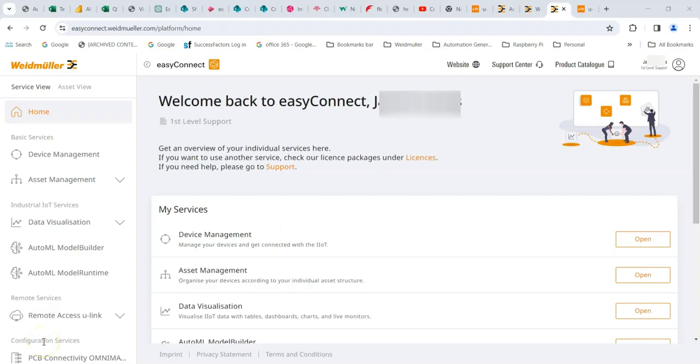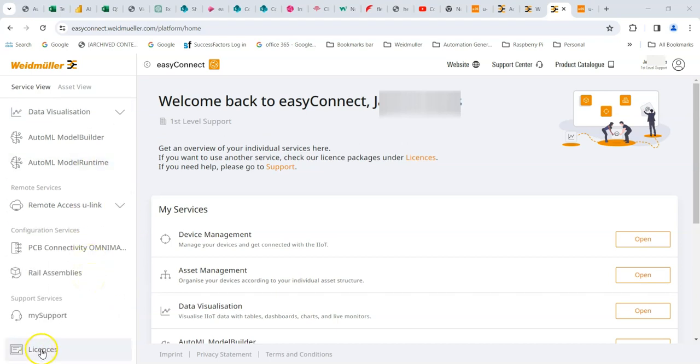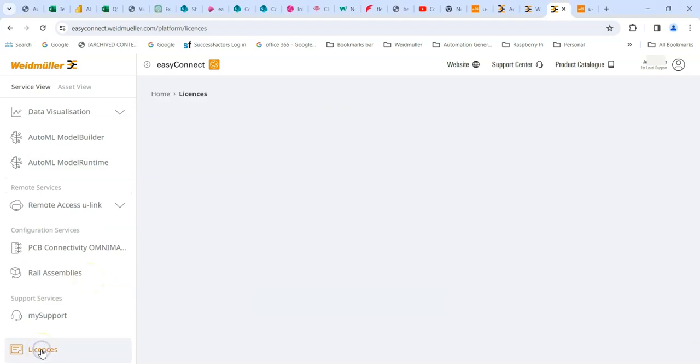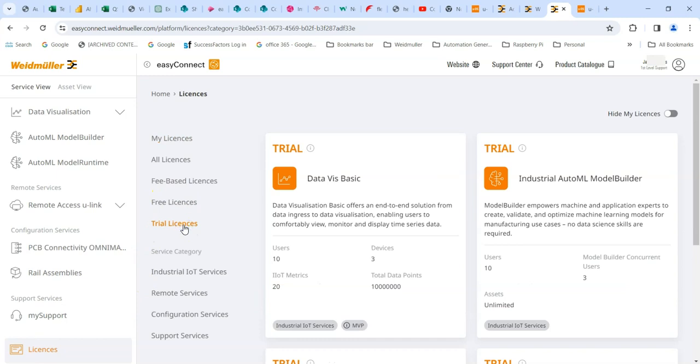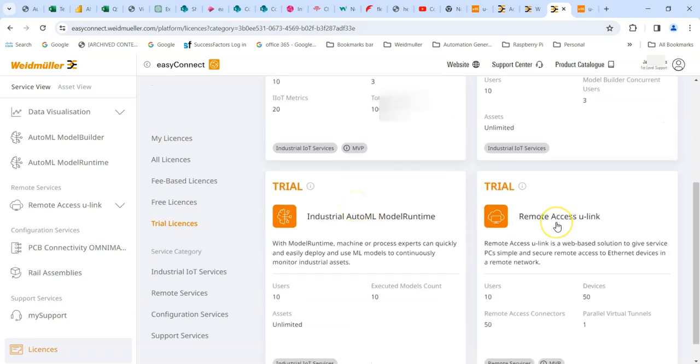To set up the remote access for the device, in this case a WL2000 controller, we must first log back onto the easyConnect platform. So I've logged onto my easyConnect platform. The key thing we need to realize is licenses. Scroll down the page, and on the left side you've got licenses. Under there, go to trial licenses, and in here you have remote access uLink. You need to activate that, so we click on there.